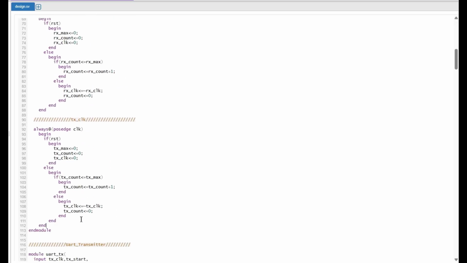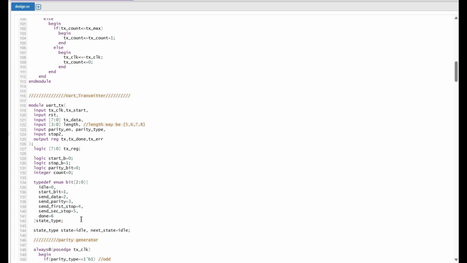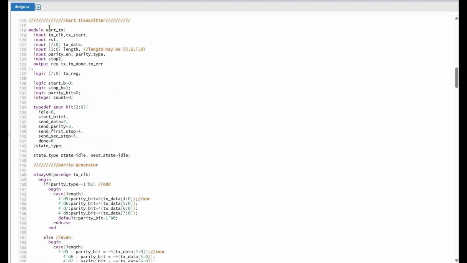Now we will see how the UART transmitter works. Let's move to the transmitter design, the module that sends data serially. At the top, we define the inputs TX clock, TX start, reset, TX data, length, and configure signals for parity and stop bits, and outputs TX, TX done and TX error, where TX represents the serial output line, TX done indicates transmission completion, and TX error represents any internal error.